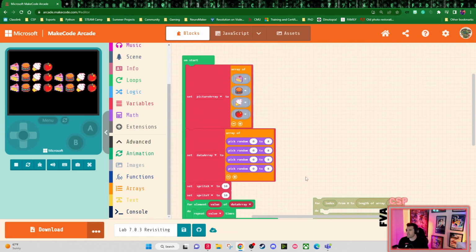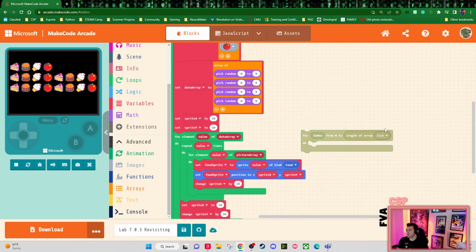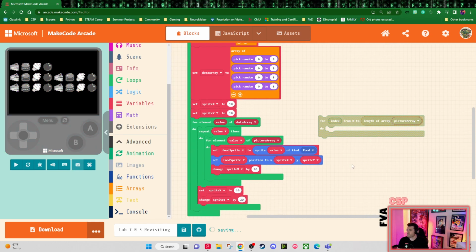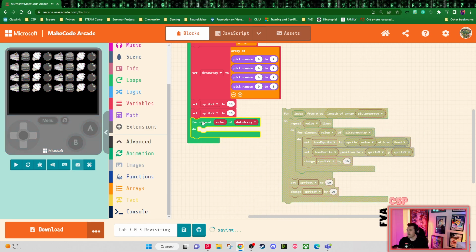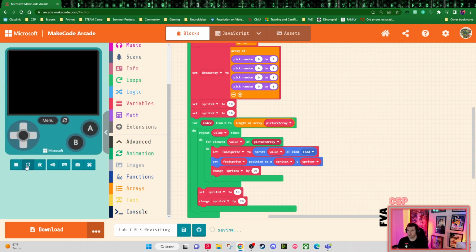I want it to be the length of this. So that one is called picture array. So let's go like that. And that's going to replace this for element loop. And so let's go ahead and pull this out and plug it in there. And now I should be able to get rid of that. Plug this in here. Let's see if I broke anything terribly.